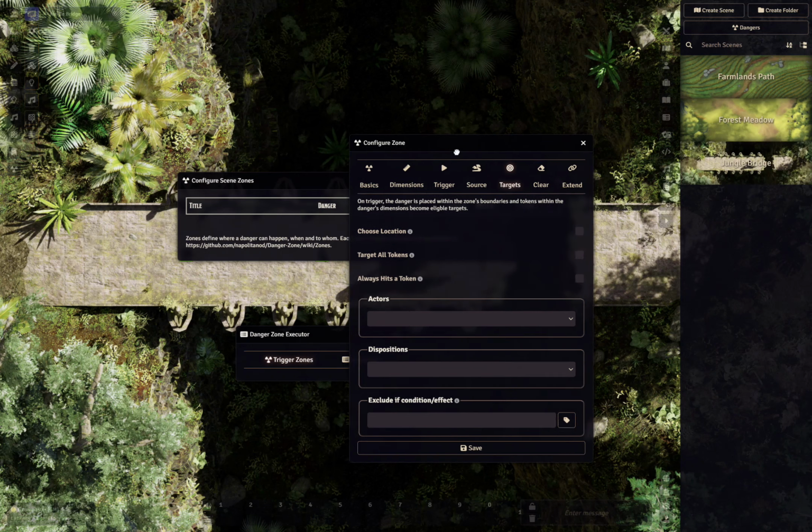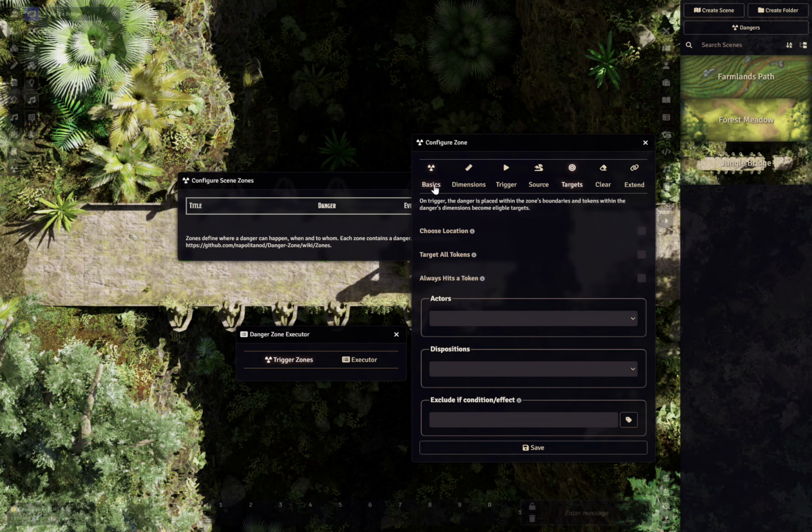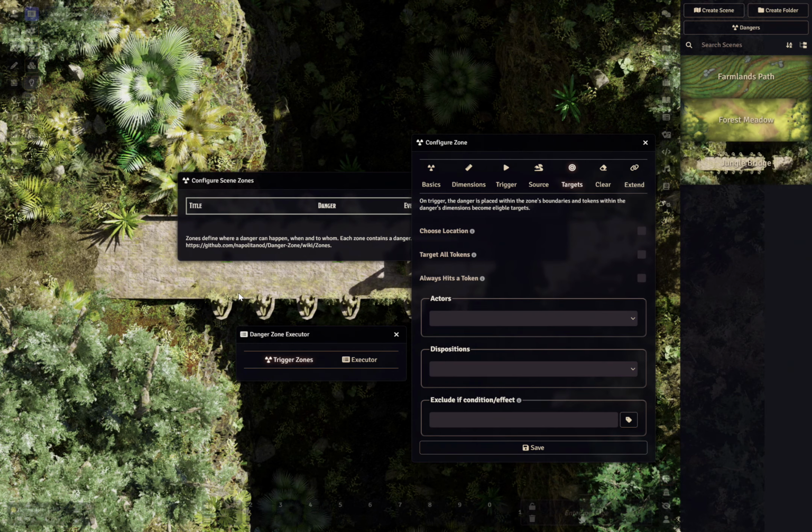So again, the size of what's being targeted, or the size of the area targeted, is defined within the danger. The zone defines the full dimensions of where that target might happen, and then you have settings here that further restrict the target. If nothing's checked here, whenever this zone triggers, it's going to randomly select a square within the overall zone dimension, but I can restrict that down.